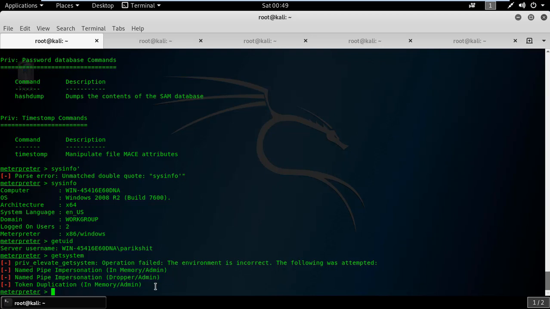When you see getuid, you are not having the system level access on this machine. So to do this, you have to type getsystem. By default it will use the script that Meterpreter has installed in it. It is not bypassing by using this default script. We can use the Metasploit script, the auxiliary script that we have here, the post method that we have here.